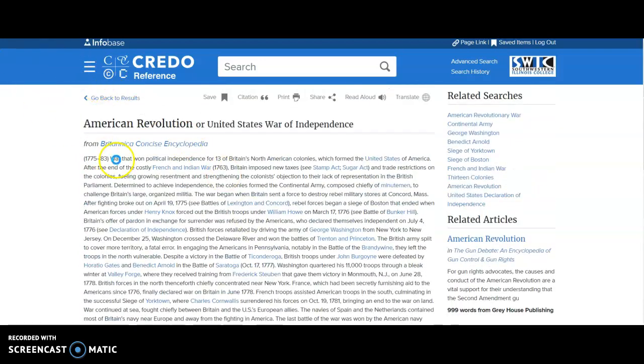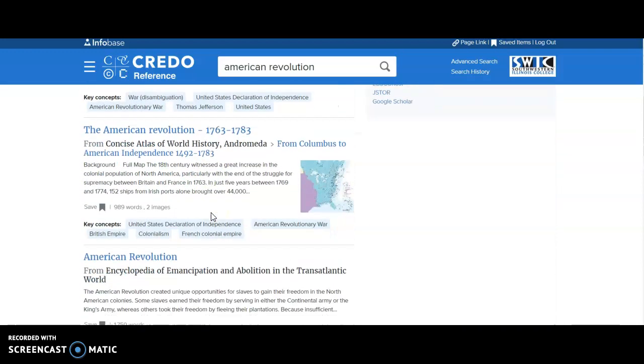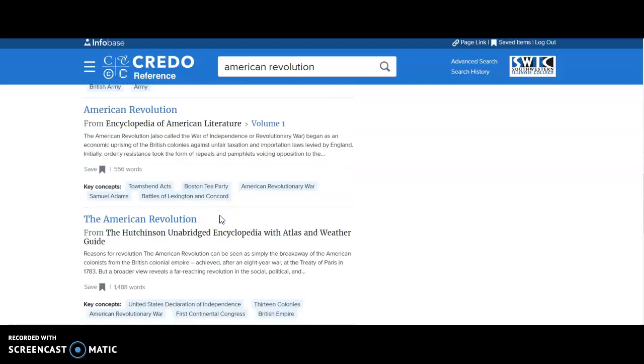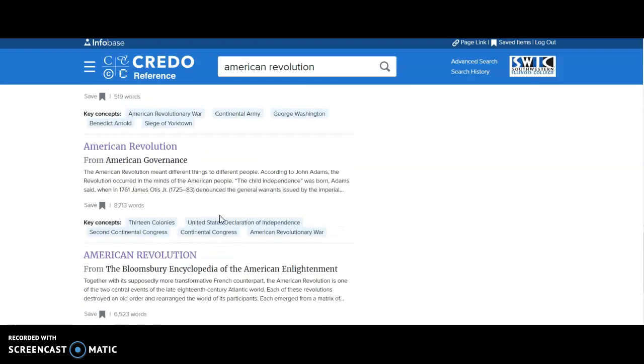So if you go back though, there was an entry that I thought would be perfect, and it's this one that's coming from down here a little bit, from American Governance. So you'll see it's a pretty big entry. It's about 8,700 words. To read it, just click on American Revolution.